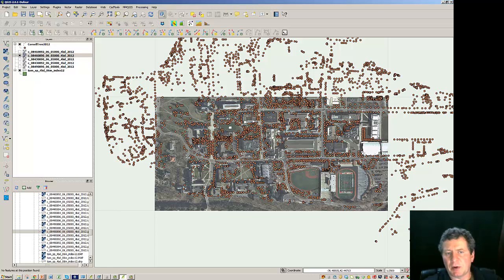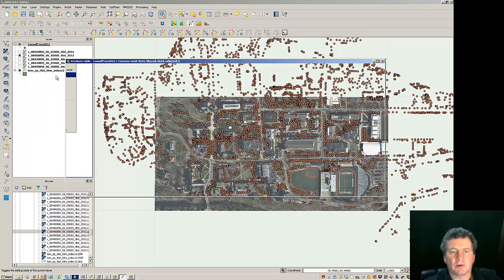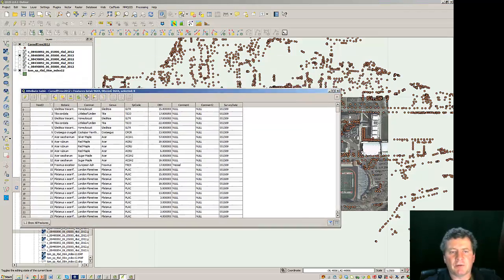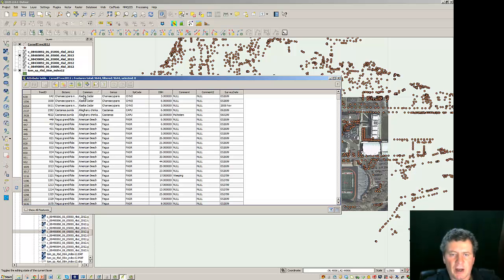So the other thing that we may want to do is look at these trees, and maybe we don't care about all the trees. Maybe we only care about trees of a certain type. So if I look at the attribute table for the trees, you can see that here's the common name and the botanic name and so on, and they've got codes and the date that they were surveyed and so on. But here, if I click on this heading, it'll alphabetize these, and you can see there's a few beech trees and there's a few elm trees.